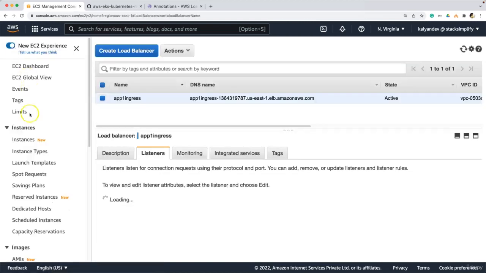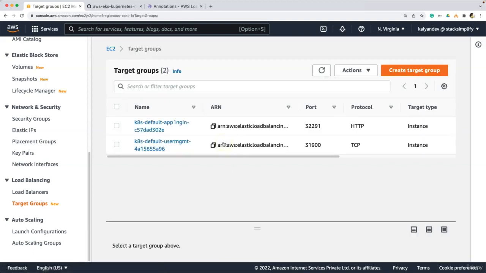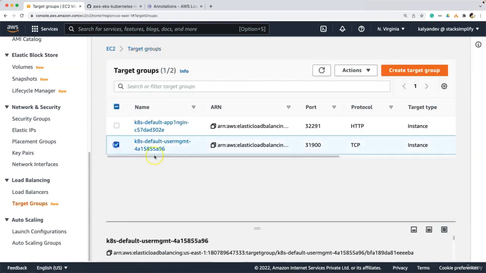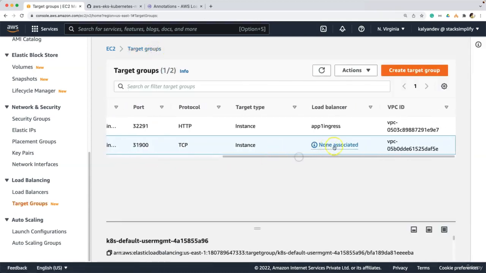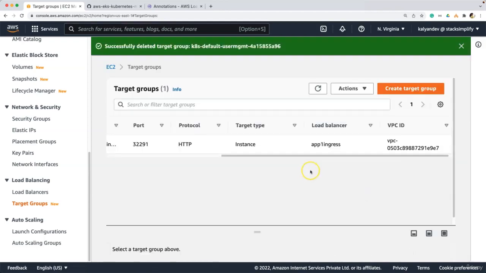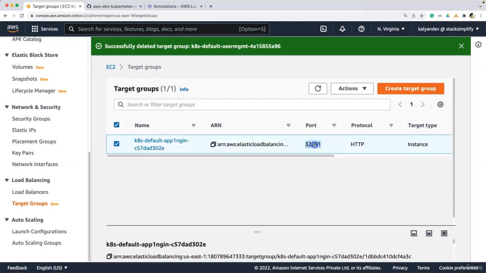So let's come back here and go to target groups, right? And in target groups, you will find here K8s default app1 Nginx. So this is something, the older one, so I'll just remove this. This is an unassociated one, user management one. See, none associated, I'll just delete it. This is coming from previous demos. So I'll remove that. And now if you see here, the K8s default app1 Nginx is there, and its port is 32291. This is the node port.